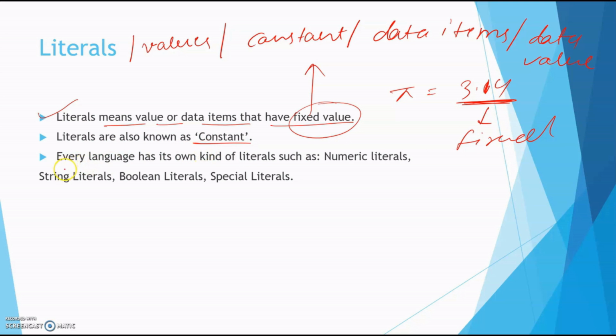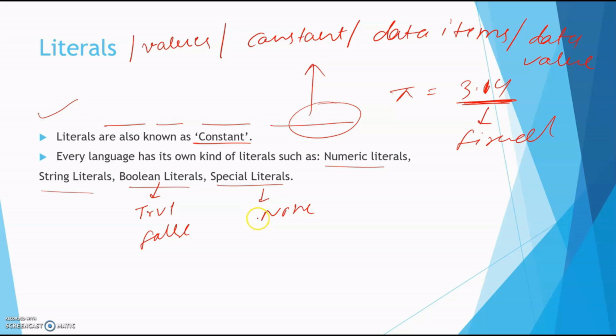Every language has its own literals, such as numerical literals, string literals, boolean literals, and special literals. Numerical literals are integer and float values. String literals are string values. Boolean literals are true or false. If we talk about special literals, in the Python language there is the None special literal. Different programming languages have different special literals, right?